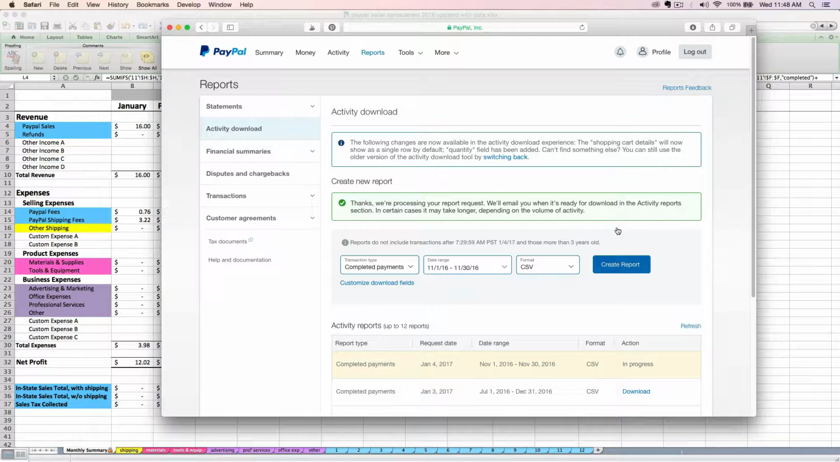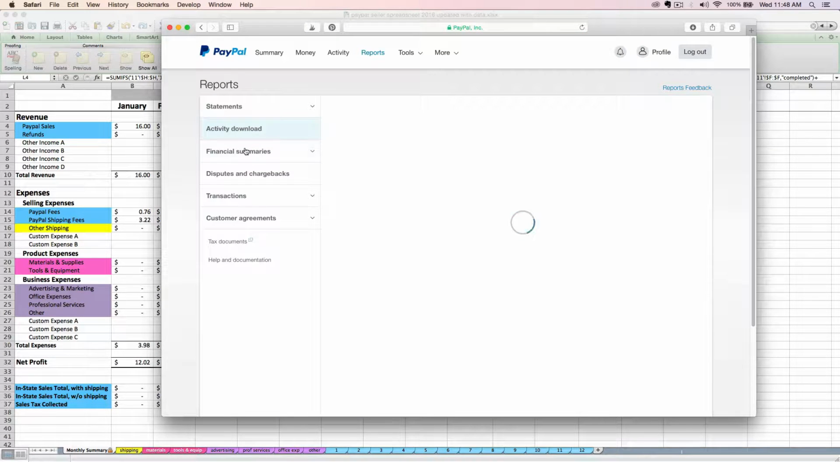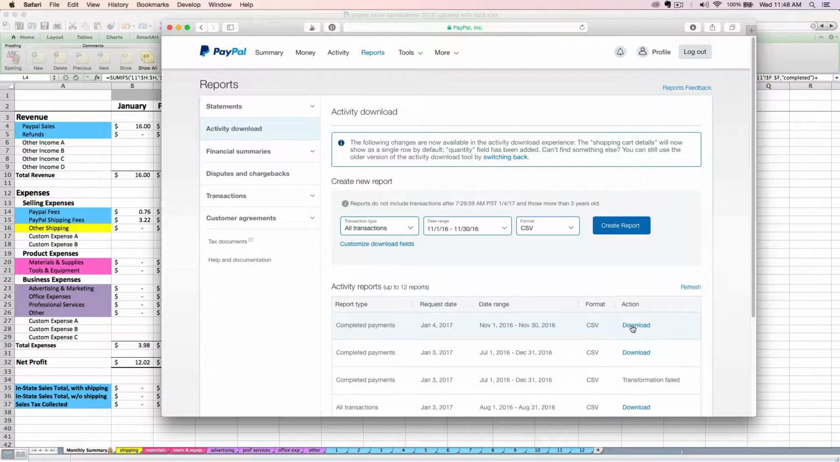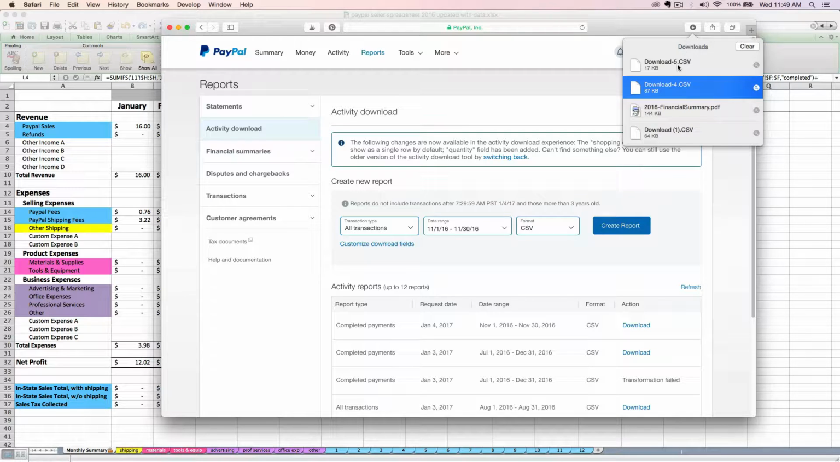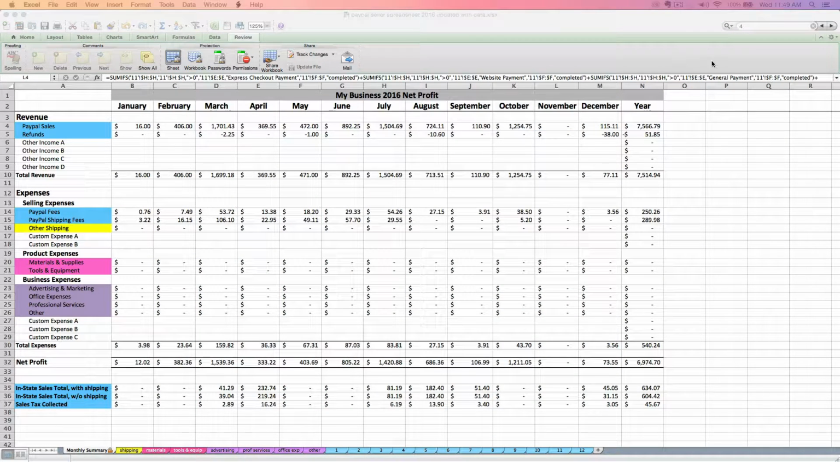And after a few moments, you should be able to hit Refresh. It'll say In Progress. You can go back to your activity download, and it should be available for download. You'll also usually get an email when it's ready. So you can click Download to get your requested report. And then open your newly downloaded file in Excel, Numbers, Google Sheets, whatever it is you're using.